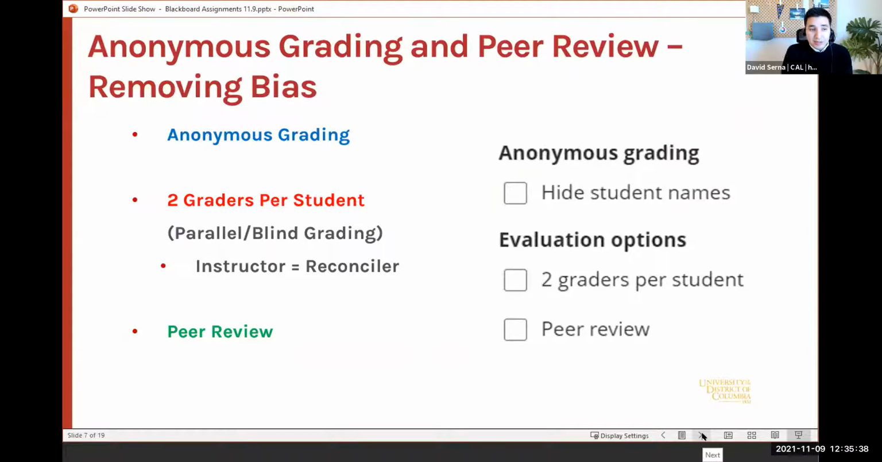So let's talk about anonymous grading and peer review. These are really ways you can remove bias in terms of grading. So first, I will talk about anonymous grading, what that is, and how to set that up. So let me go ahead and share my screen with everyone here.